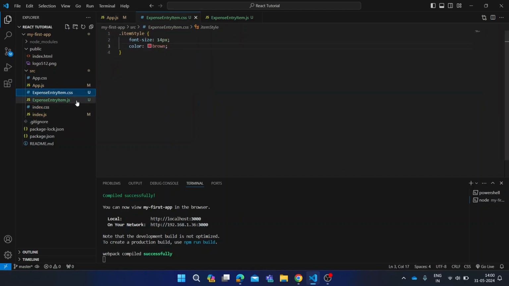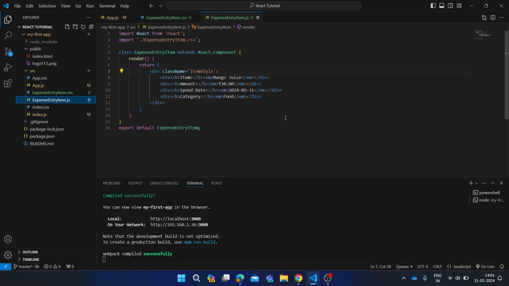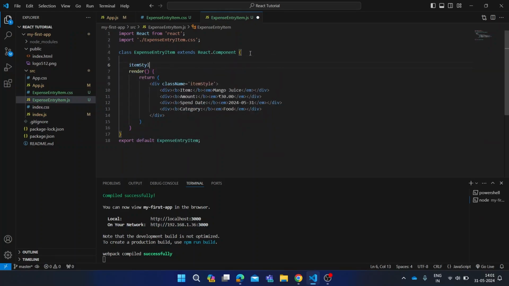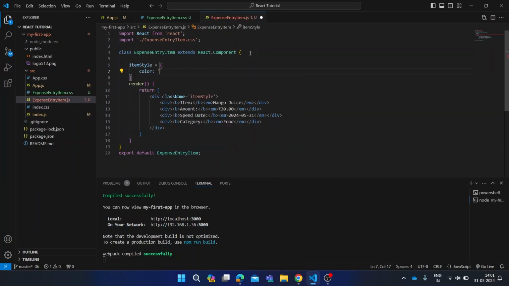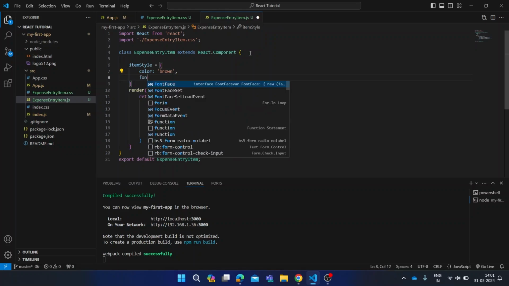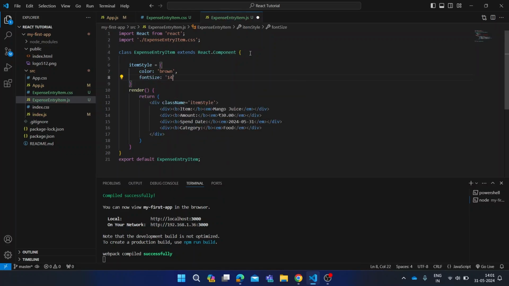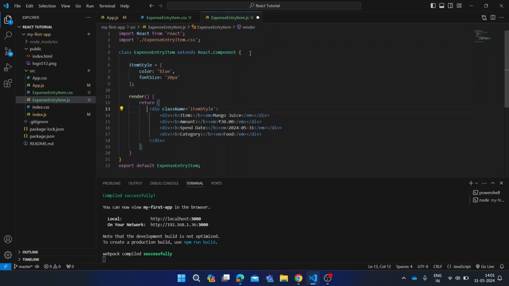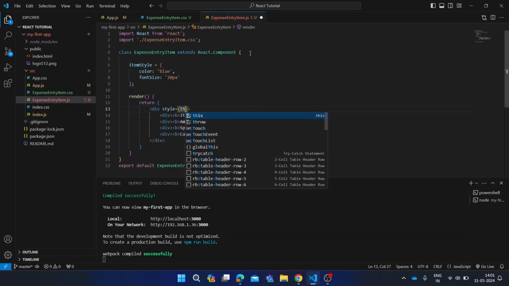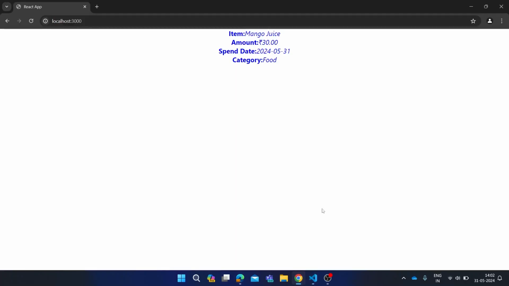Next, we'll apply styles using inline styling. We'll define a JavaScript object with our styles and apply it directly within the component. Import React from React. In this example, we defined an item style object and applied it to the div using the style attribute. This method ensures styles are scoped to the component and can be dynamically altered.